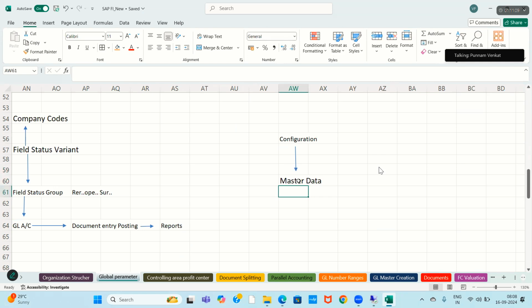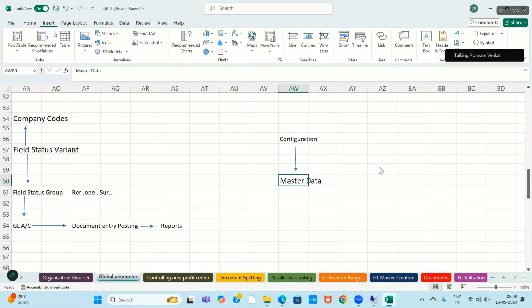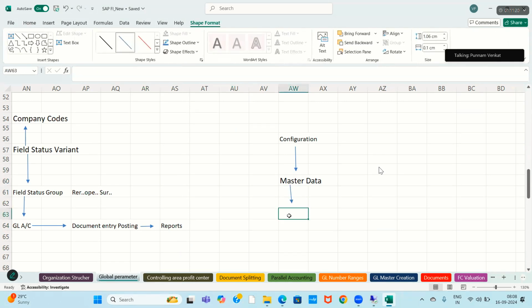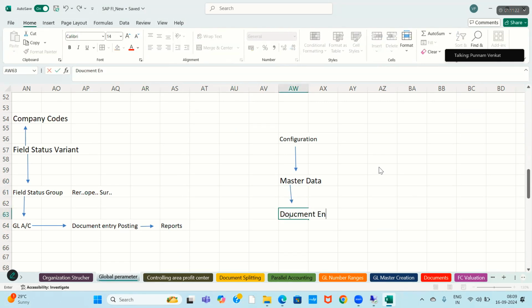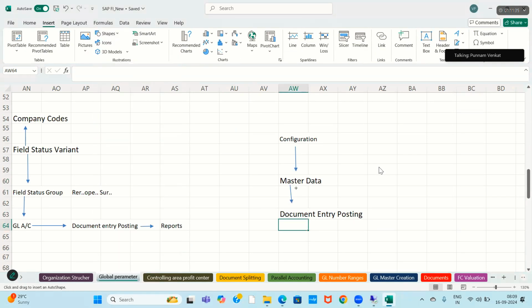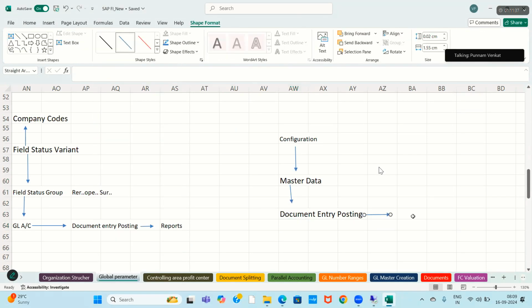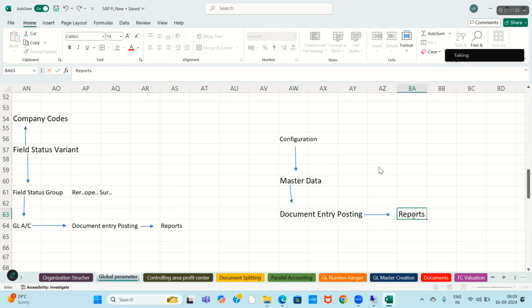Master data means GL creation, vendor creation, customer creation, like that. Based on master data, we can post accounting entry. Accounting entry means document entry posting. Based on the document entry posting, we will generate the reports, everyone.